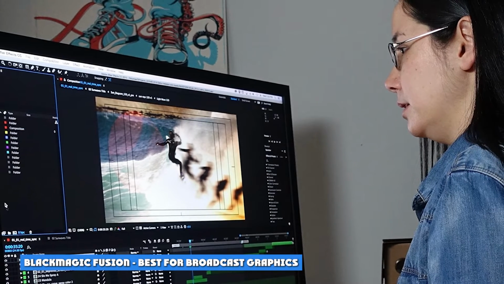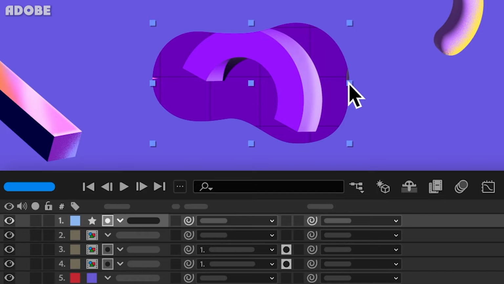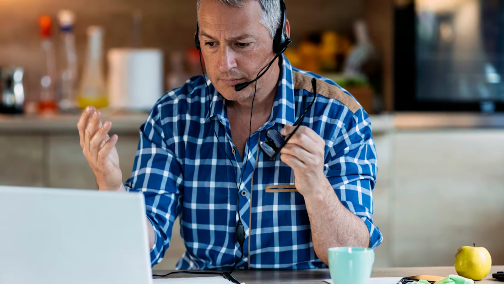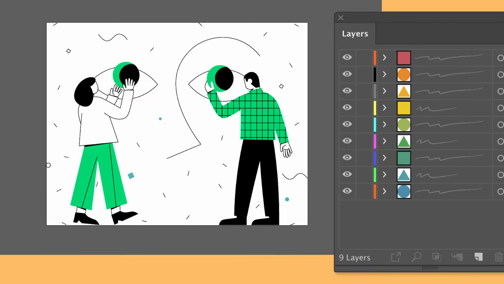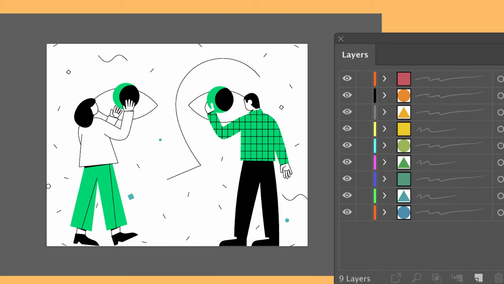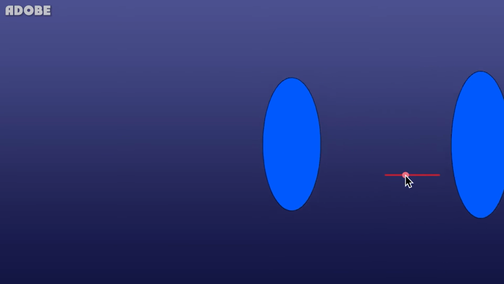Six, Blackmagic Fusion, Best for Broadcast Graphics. Blackmagic Fusion is an advanced compositing software for visual effects artists, broadcast and motion graphic designers, and 3D animators. It is typically used for creating visual effects and digital compositing in professional-level commercials, TV shows, and feature films. Fusion is available as a free After Effects alternative in a limited form in DaVinci Resolve or a full paid version in Fusion Studio.